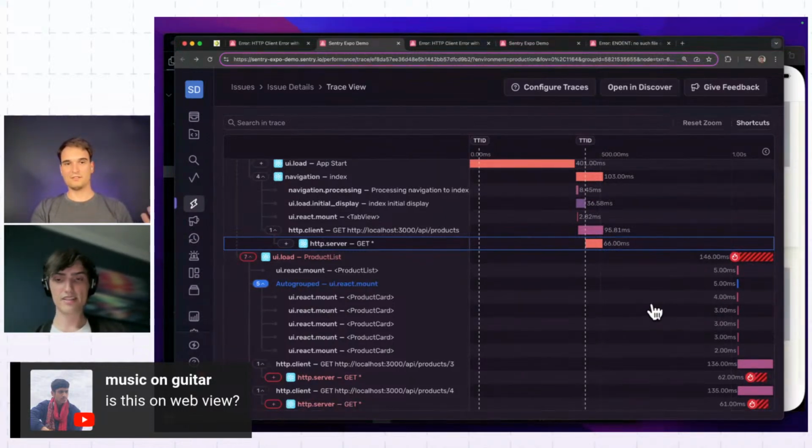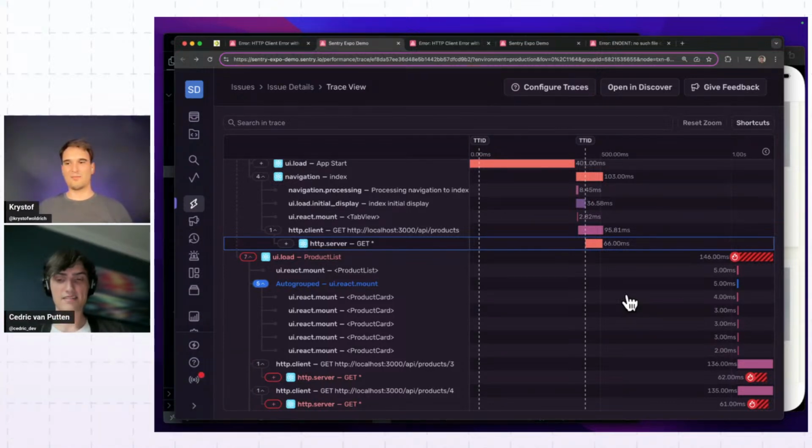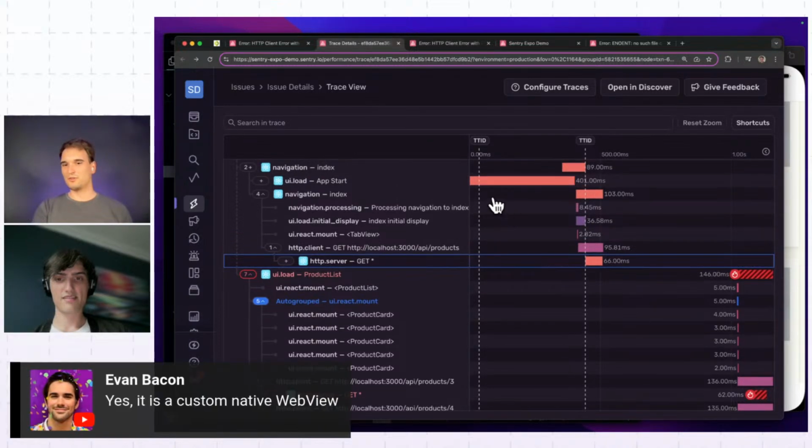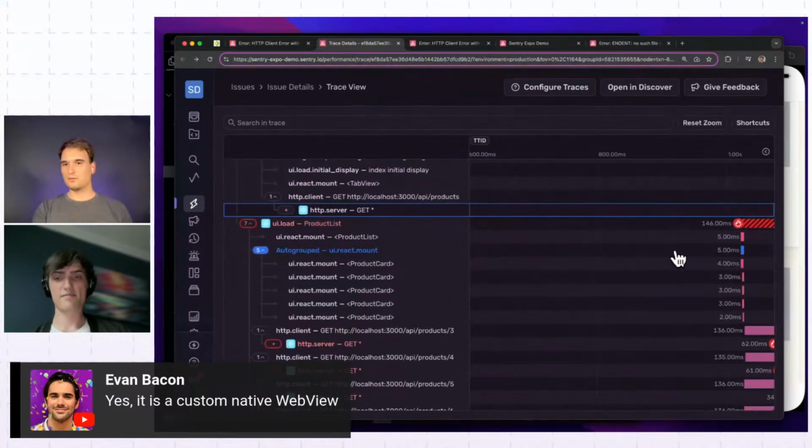Yes, exactly. As you're saying, we mentioned at the beginning, on purpose, only the server and the React Native application, and we didn't say anything about WebView or about DOM components, because as we were going through the trace, we saw the tab view was mounted. Then when we scrolled a bit down, we saw that the product list was mounted and the product card was mounted.